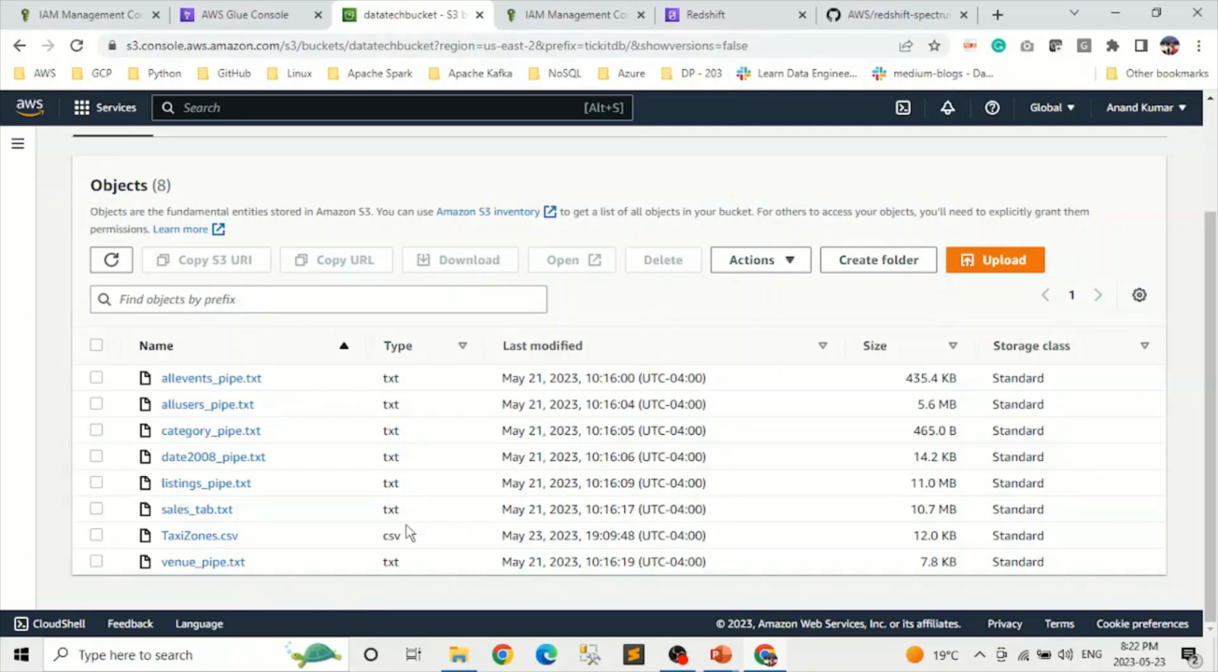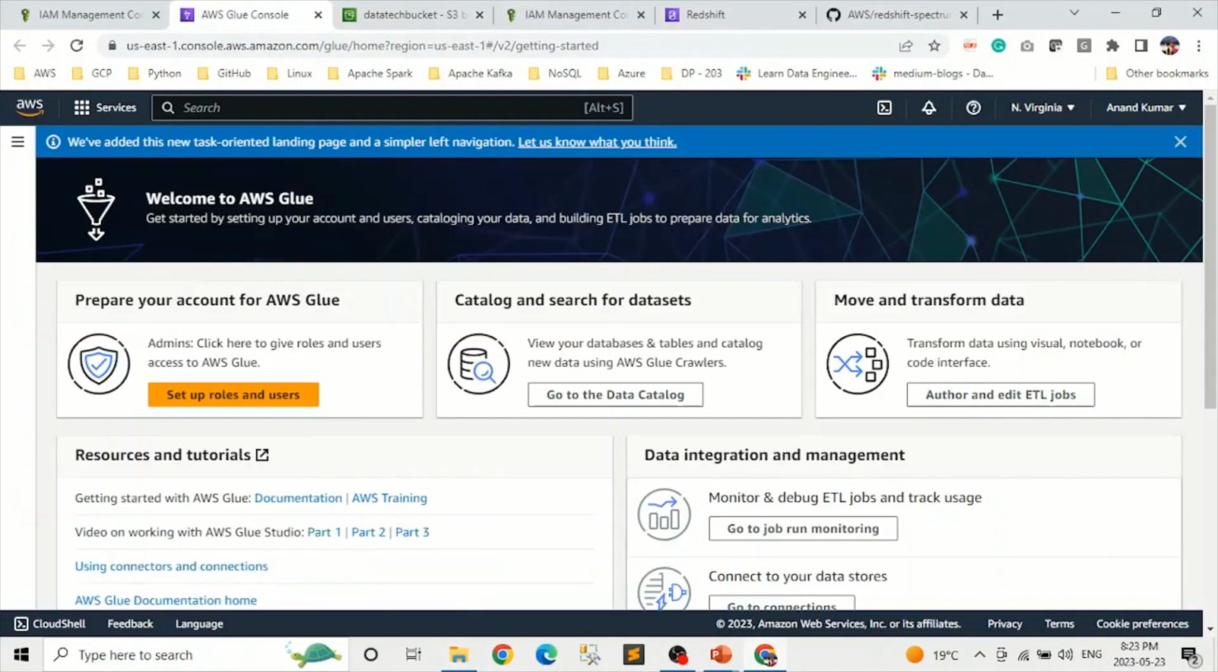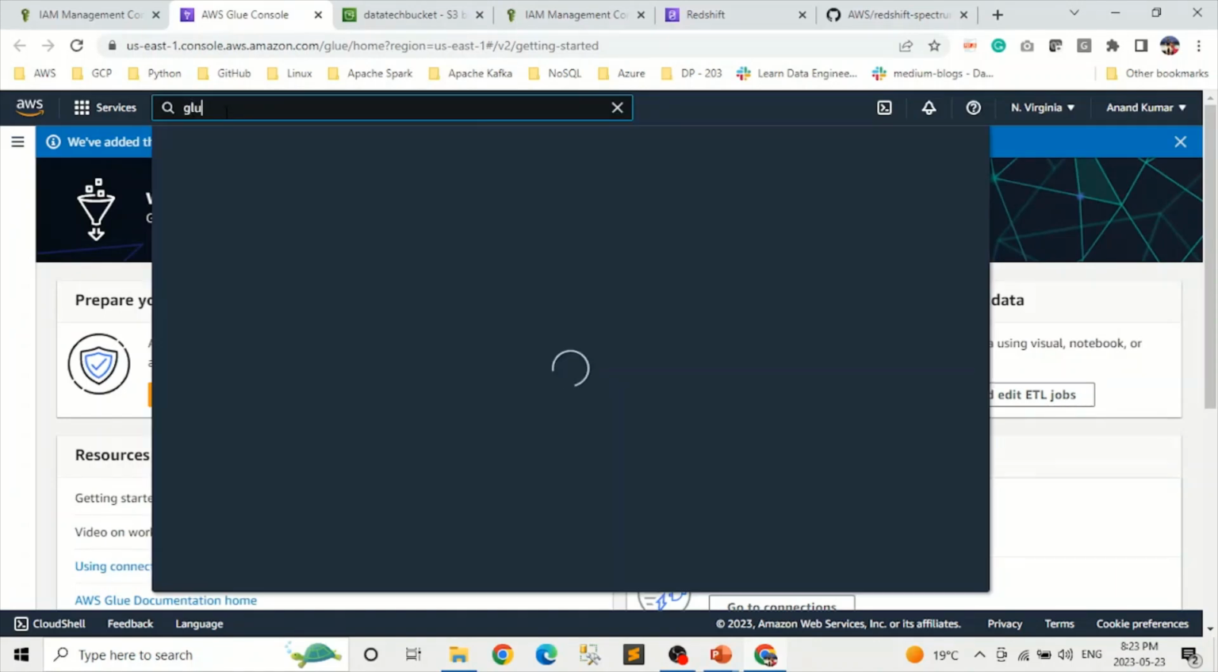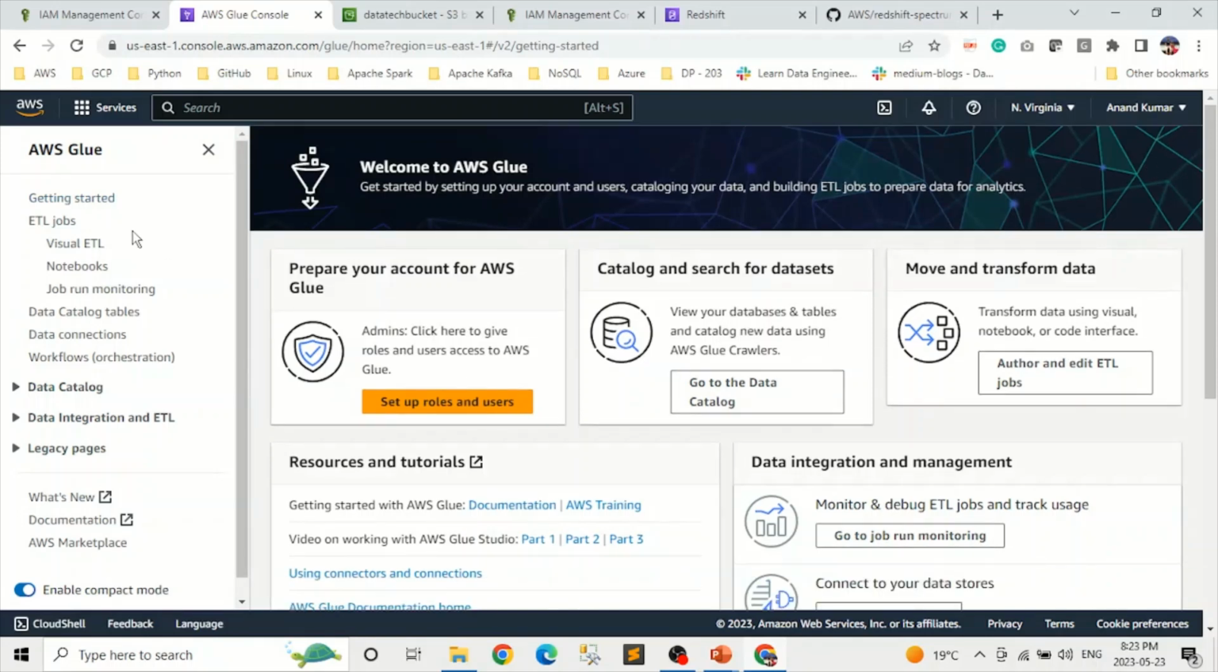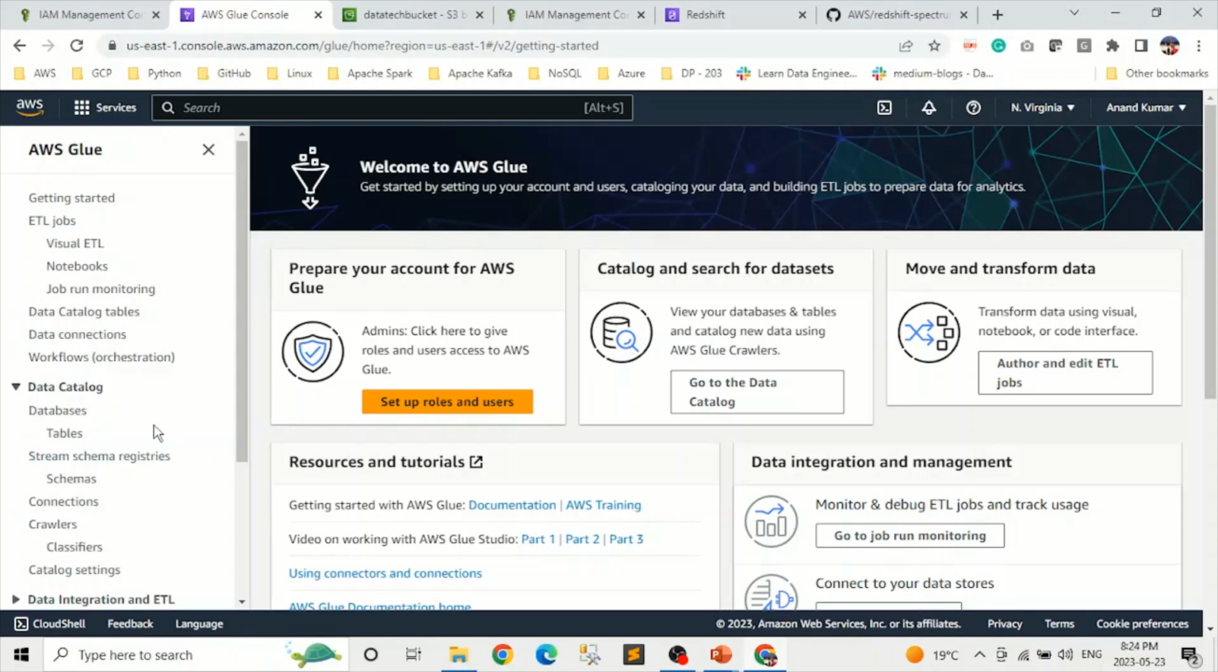The second step is the Glue. So to go to the Glue, just search for Glue in the search bar and click on this, and you will see all these things. My bad, don't worry about this, you can close that. And as I mentioned, Glue is a data transformation and a data cataloging service. So here you can see we have 2 things, data catalog and integration and ETL. And in this demo, we will be focusing only on the catalog.